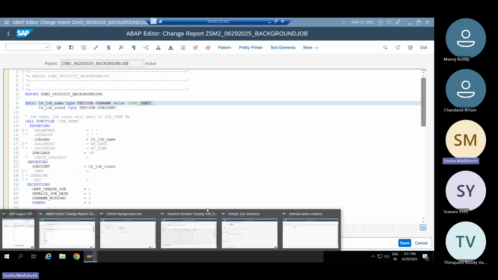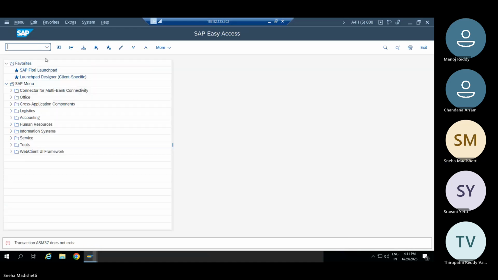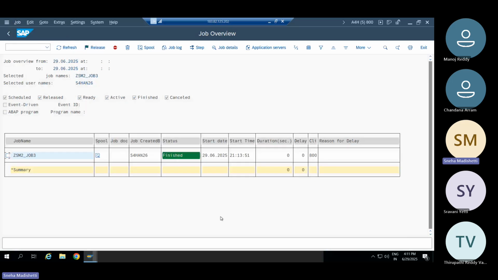Now I'll go to SM37 transaction code and do a refresh. Again SM37. So this is the job name. It is already scheduled, so I'll go to execute. See, now the job is finished. Earlier, there was an error message like no match is found for the selection criteria. But right now, see, the same job is finished.